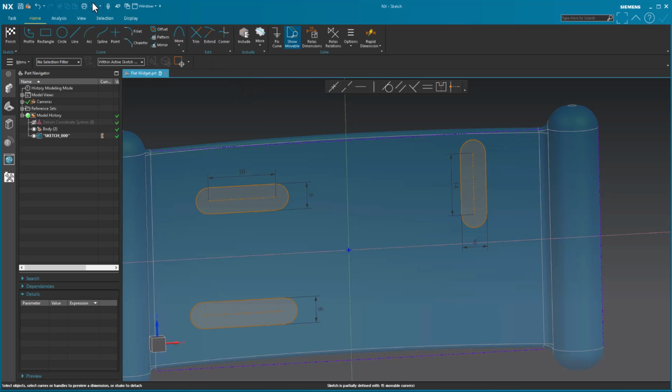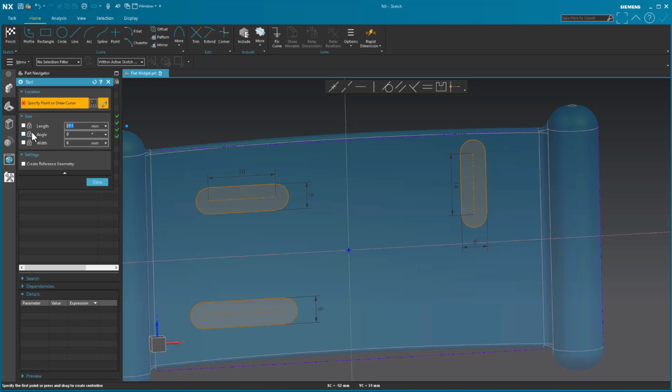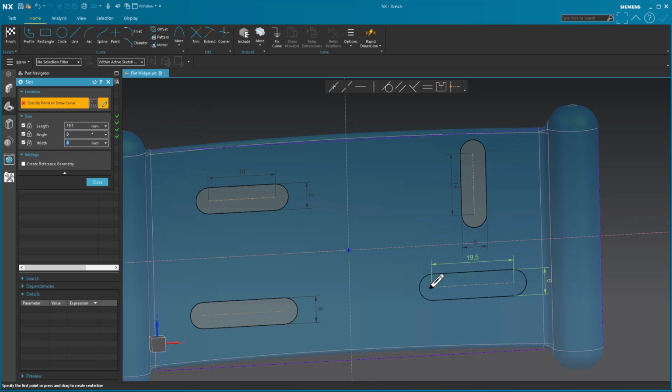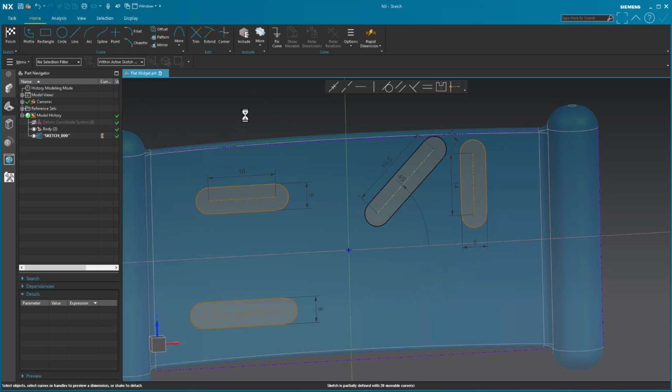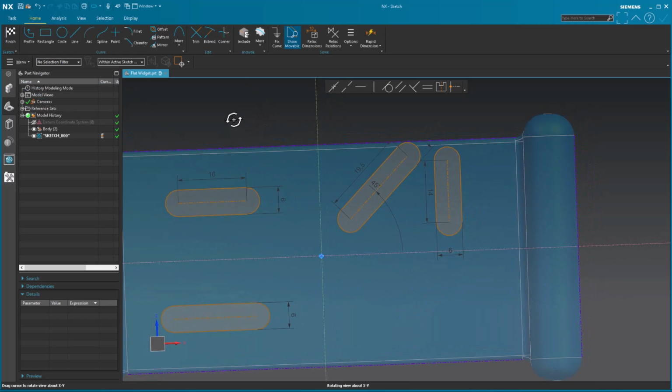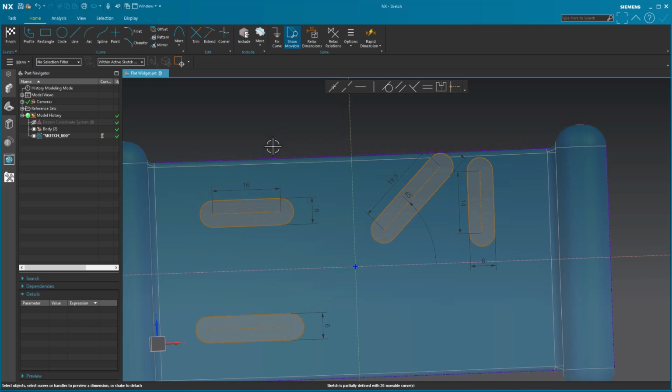So I go back into slot. Now I can say, all right, this is this, and this. What's my length? What's my angle? What's my width? Whatever that is. Maybe my angle's at 45. And as soon as I place this, you'll note that it places that 45-degree angle on there as well. Close, and all that's left for me to do is basically to position these.